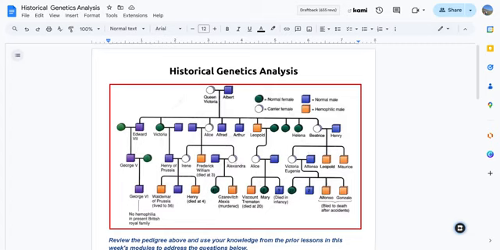When we're looking at this historical genetics analysis of this royal family, Queen Victoria and Prince Albert from the late 1800s into the 1900s, they had tons of children, and those children had children. And we are specifically looking at this issue of hemophilia, uncontrolled bleeding. So you're going to analyze this pedigree chart to construct Punnett squares to answer some questions.